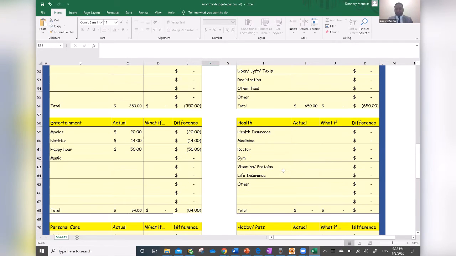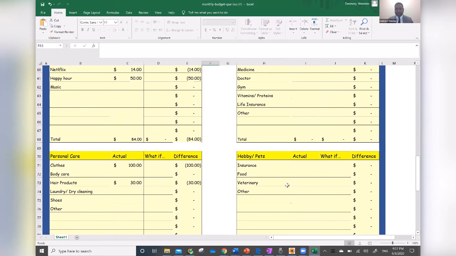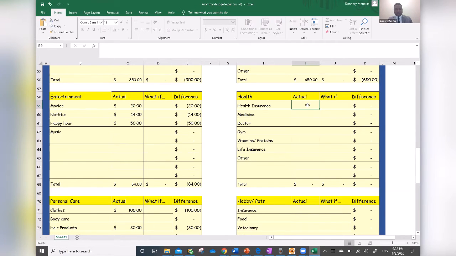Pets, you could always put something for pets, but we're not going to put anything here. Health insurance, say $90 for the doctor. You don't go to the doctor every month, so let's put $10. You have your gym membership, that could cost you around $40. Proteins, if you're into that, let's say another $30.